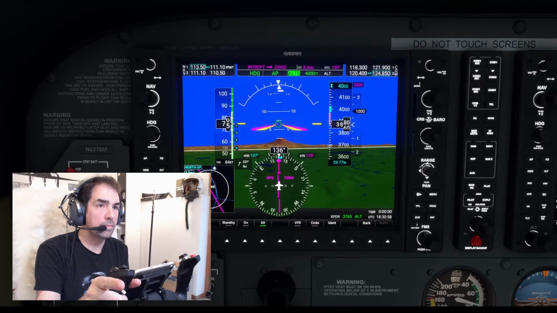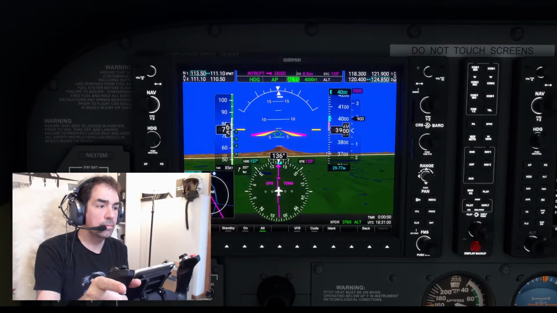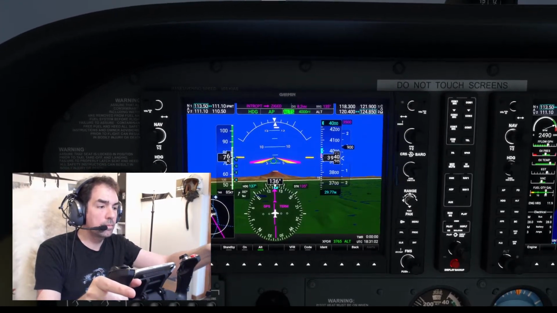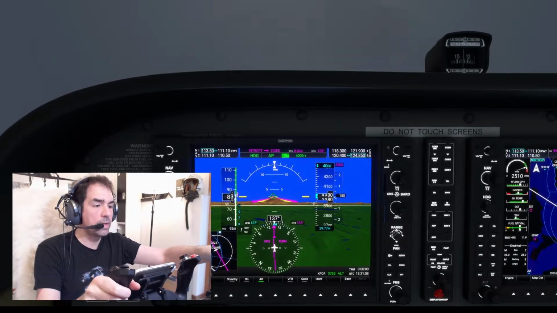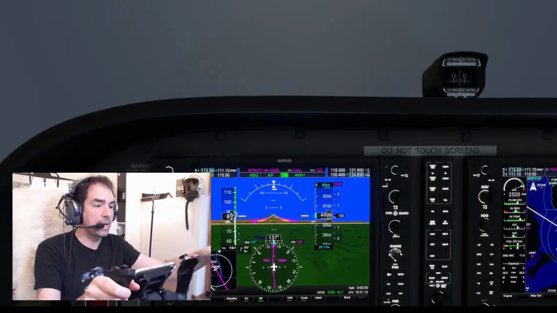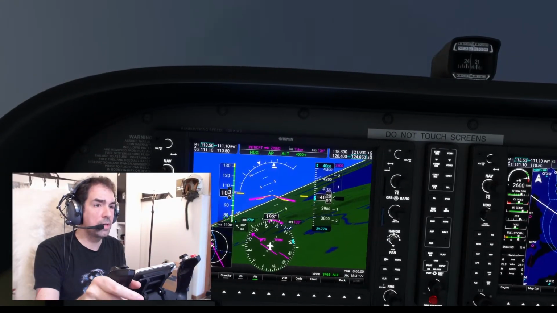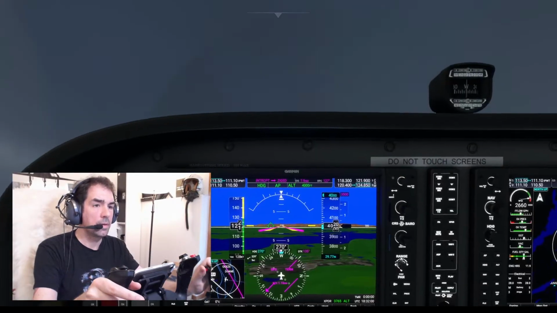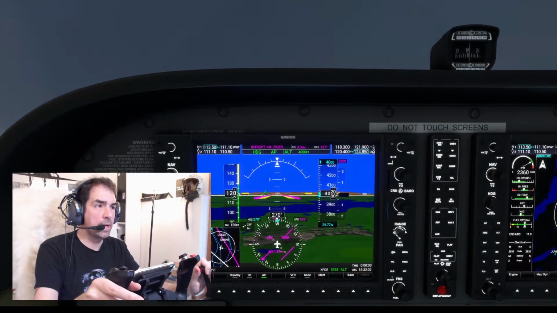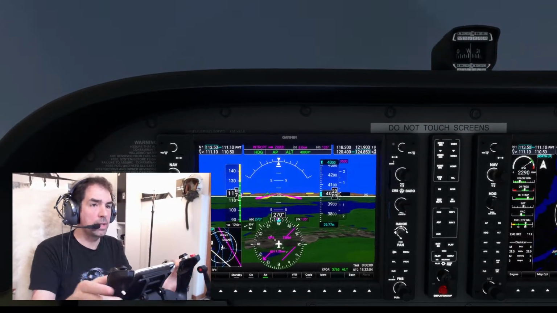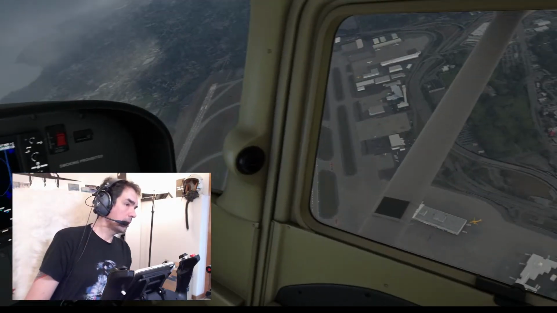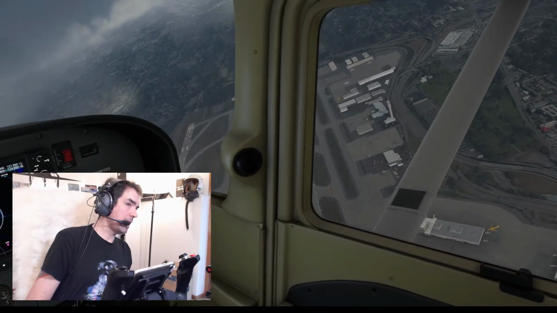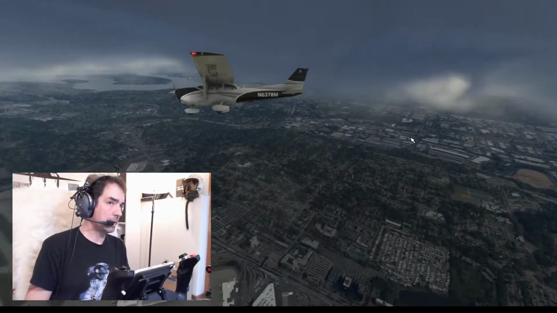78 Mike, turn right heading 270, radar vectors for WUMOX. Turn right 270, radar vectors for WUMOX, 78 Mike. Doing a standard rate turn. We're at 4,000, and maybe I need to pull that throttle a little bit back. What do you think? Looking around, you can still see some stuff. We're being routed right over top of Seattle SEA, which is really cool.